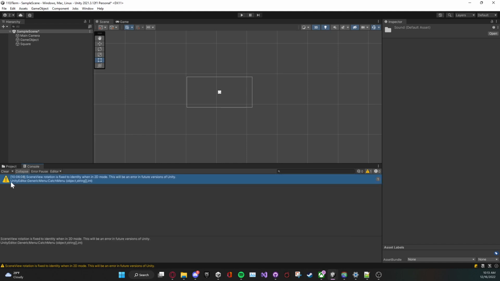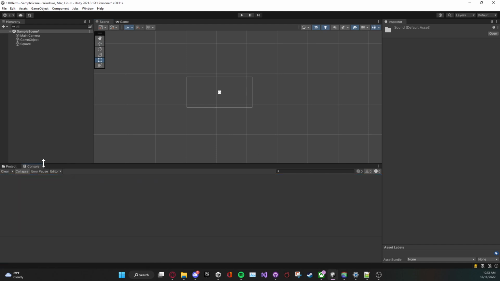You can see right here I have this little warning. Scene view rotation is fixed to identity when in 2D mode. This will be an error in future versions of Unity. Honestly, I don't really know what that's complaining about, but I'm just going to clear it. Just had to look at that real quick. So your console is generally going to be screaming at you with errors when you have an issue.